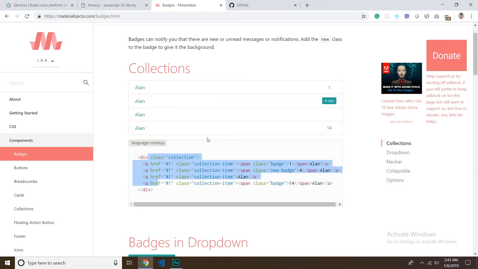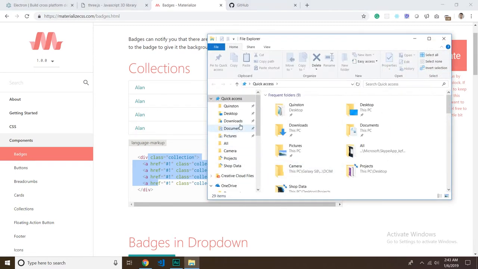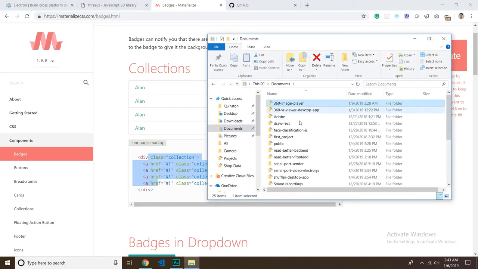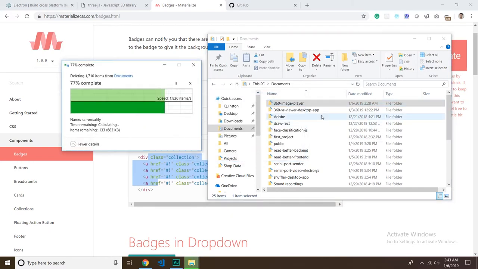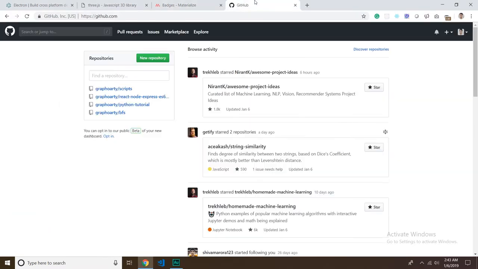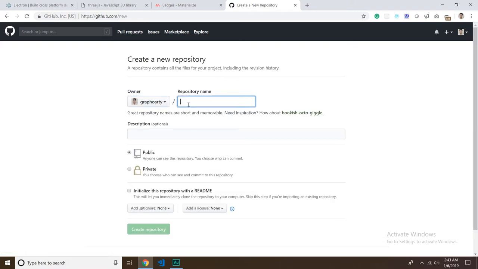So one thing that I want to do is delete all the old applications that I have so that we can start new. Delete this, yes. So I'm going to go to GitHub. I'm going to create a new repository simply because I want to. And I'm going to name this 360 image player. There's a description for it, I'll just leave the description. Initialize readme, no, I don't want to. It's going to be public. Create the repository.